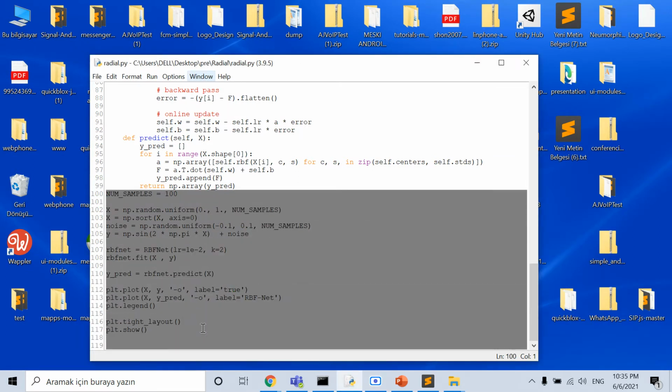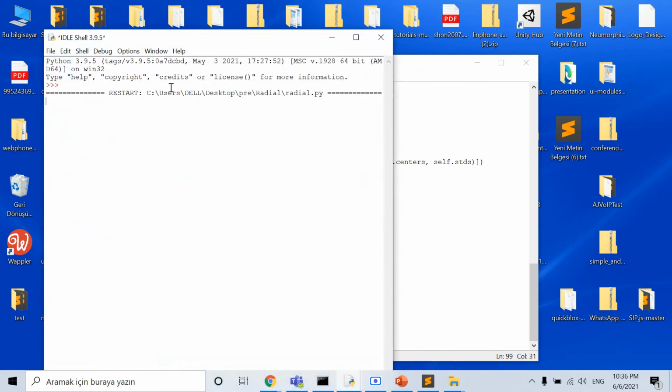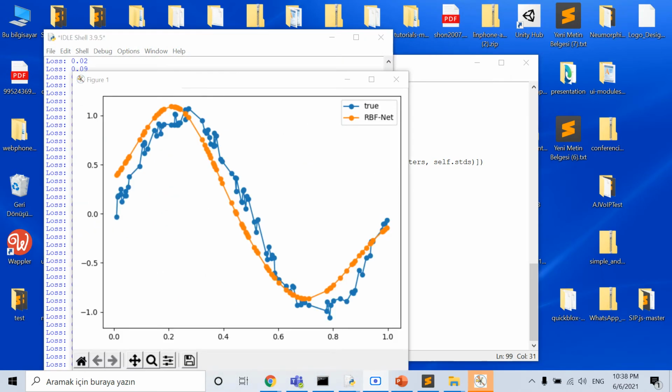In this section, where the program starts, we used a sine function to generate our data. Then we added some uniform noise to it. Let's run a test and see the result. From this result, we can notice that our RBFNet performed pretty well.